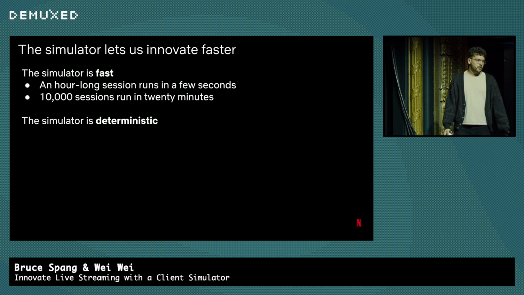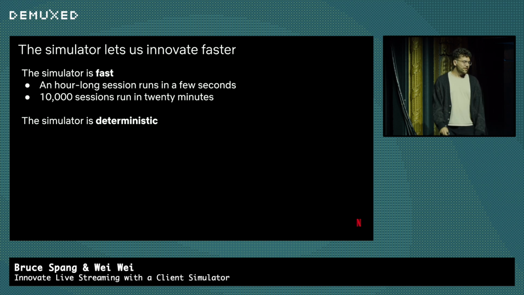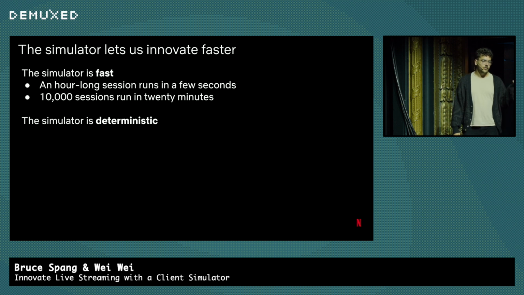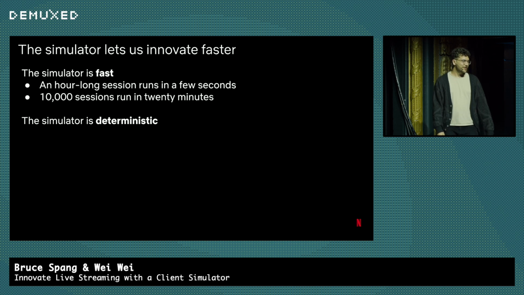The simulator is also deterministic. We're not using randomness in the simulator, and so if just one of these 10,000 sessions doesn't work, we can download it, we can run it locally, we can step through it in a debugger, we can send it to our colleagues who maybe know exactly what the problem is and they can help us fix it. And this lets us debug things very quickly.